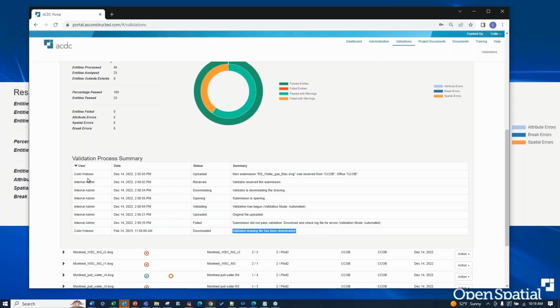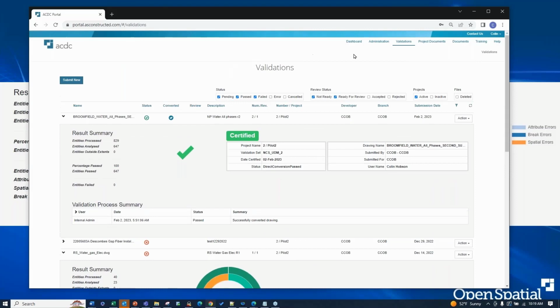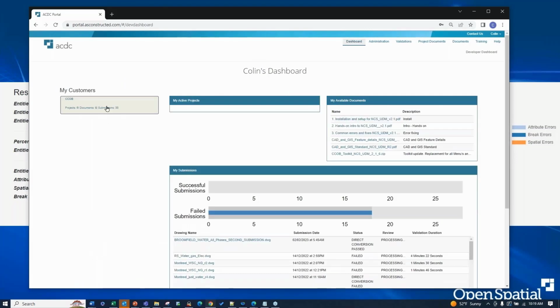So this person, oh, it was me, uploaded that and then dropped it down. This is the actual portal itself in ACDC. So each user has a dashboard. They can go to a project. When you log in, you get your dashboard. So for this dashboard, there's documents available for that project.